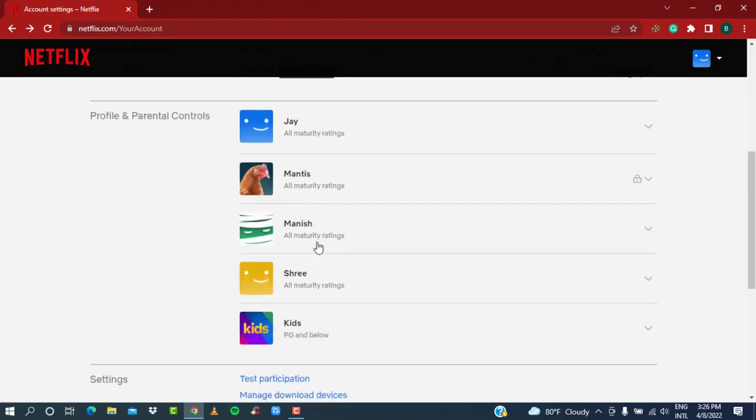Now these are some of the basic features on a Netflix account. Now let's get ahead with some of the unused and some of the rare, hidden features of a Netflix account.